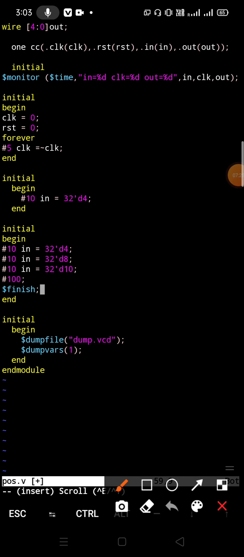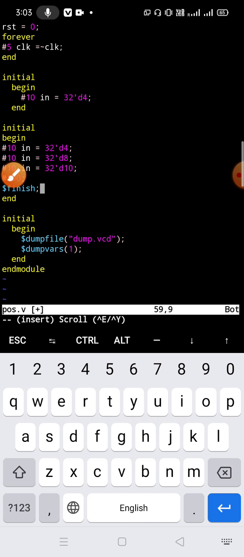Now see here, we have given some inputs here. At the 10th simulation time we have given an input as 4, and again #10. That means after 10 more simulation time units we have applied an input as 8. After 10 more simulation time units we have applied another input, that is 10, and then $finish. Okay, now we are going to save and run this Verilog code.